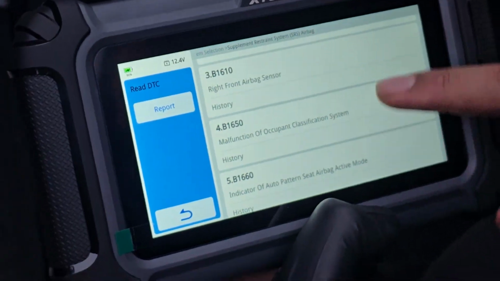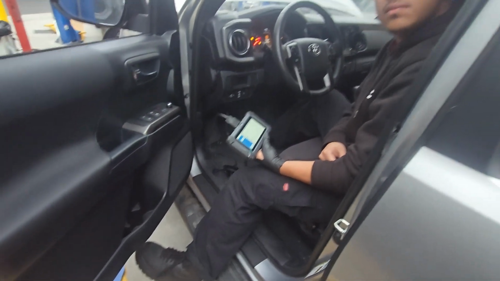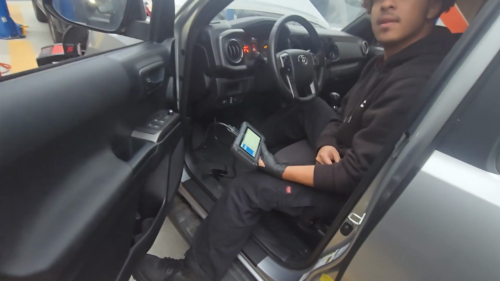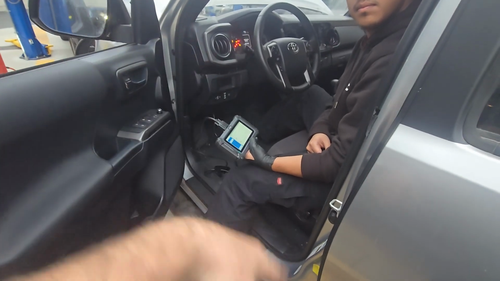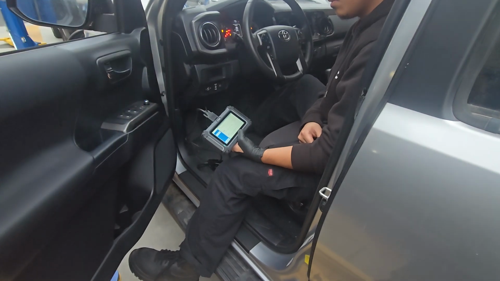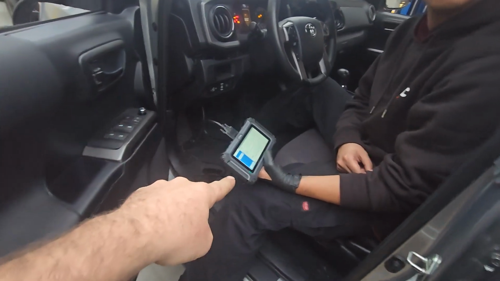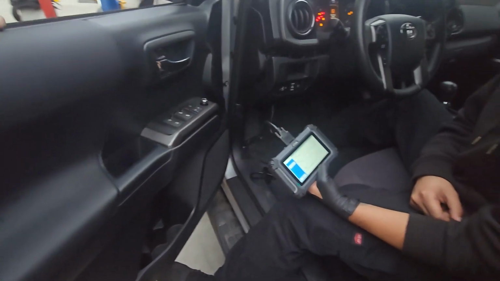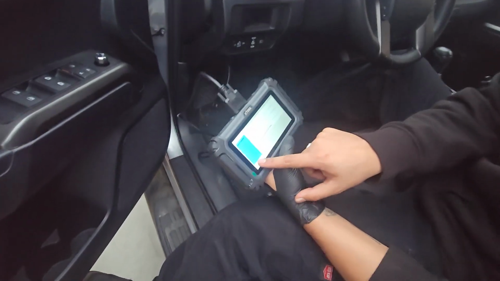Okay, so based on what I see, read codes, great. Clear codes, great. Live data is good as long as you don't try to look at it all at once. Some of the resets are good. There's quite a few functions, but we couldn't get into body and do, for example, control the windows. Weren't you in body before? Yeah, so you go... All right, we got to go a different way then.